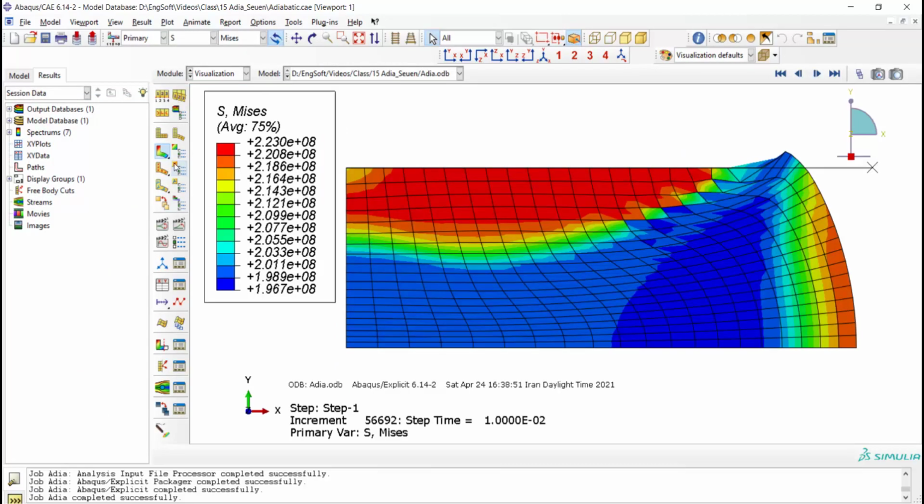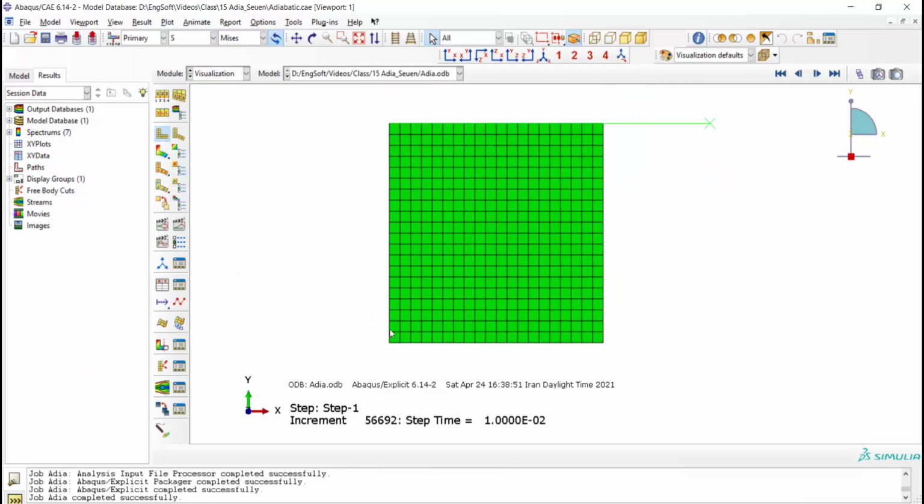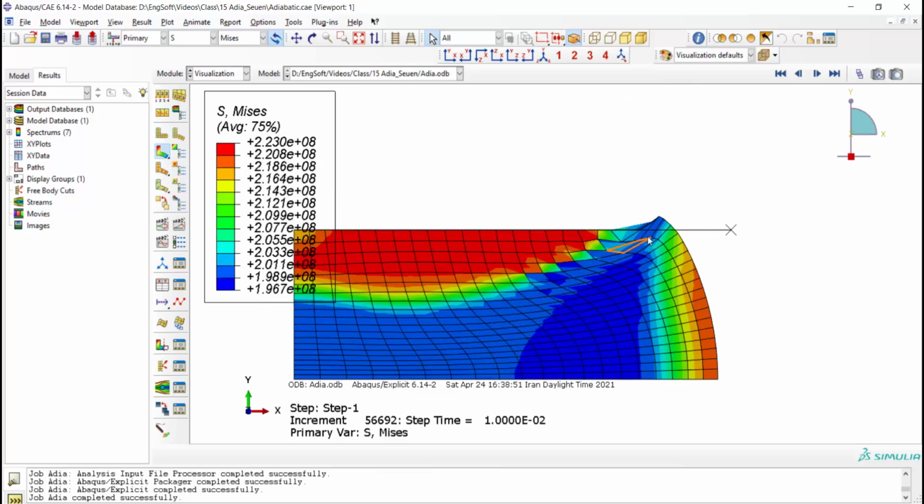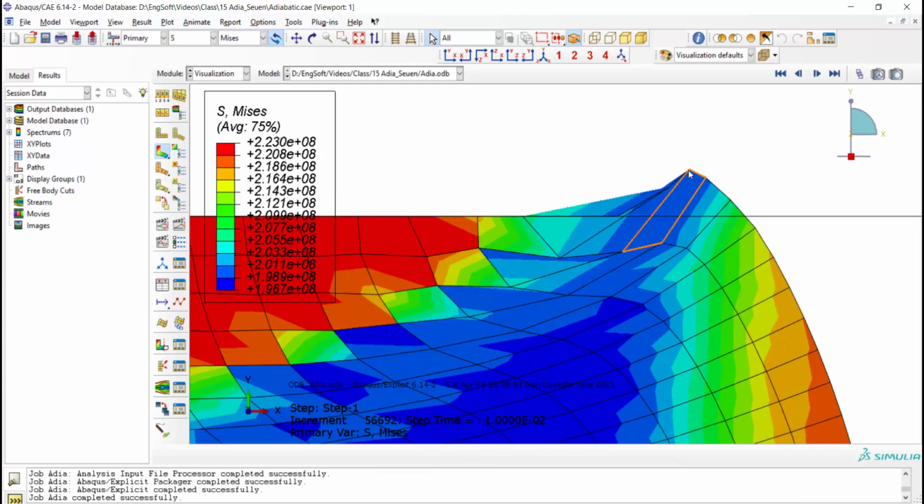We go to the visualization module and we can see the deformation of the part. As you can see here, the element distortion is high in this region and this result is not acceptable. We will explain in our next video how we could solve this problem by ALE or adaptive remeshing.